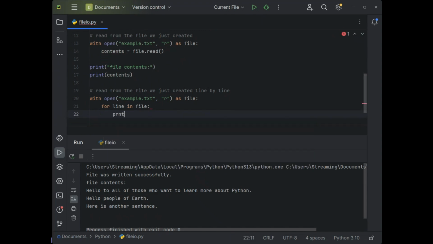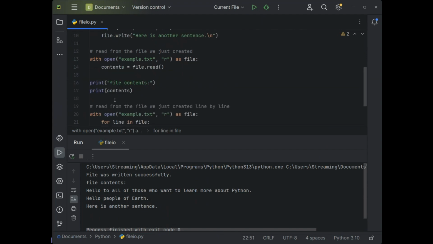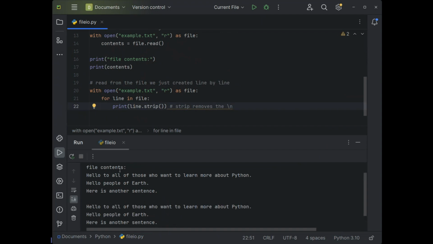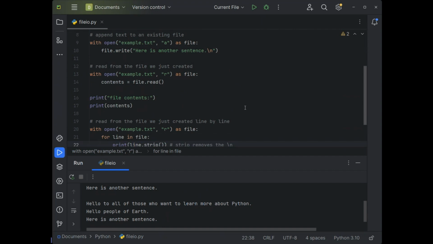And we'll do print, and we'll do line, and then we'll do the dot strip so that it will take off the new line character that we're adding, so that we don't get 2 lines in between each of the text. So strip removes the \n. And then we should have it printed out twice here. So we'll run this again. And then we have our first print statement and then our second one. So you have some options with how you read through the content. So I hope you found that helpful. Thanks for watching.